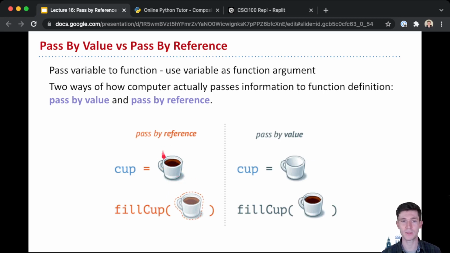And we say it's a reference because you actually pass in a reference to the original thing that's being passed in. So here you can see when this coffee cup is passed by reference into this function, when we fill up the coffee cup, we're actually filling up the original as well, because they refer to the same thing, hence pass by reference, because the thing that you're passing in is a reference to the original.